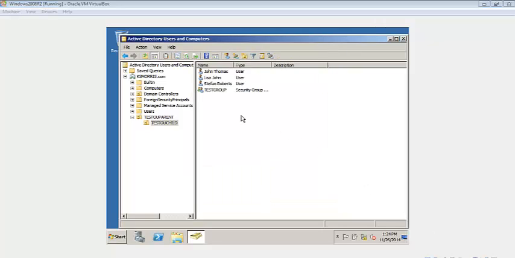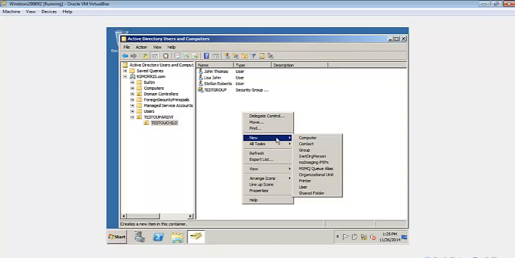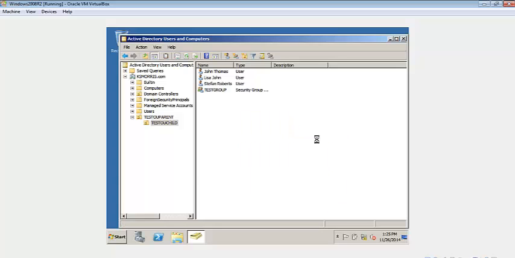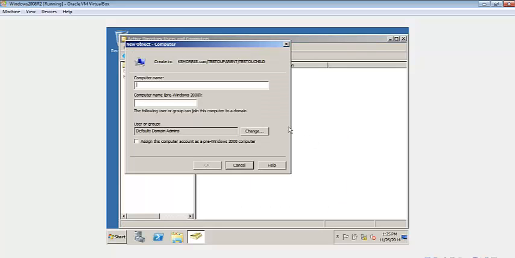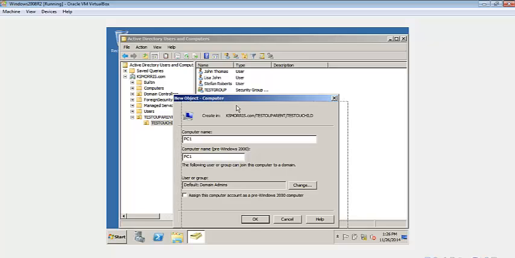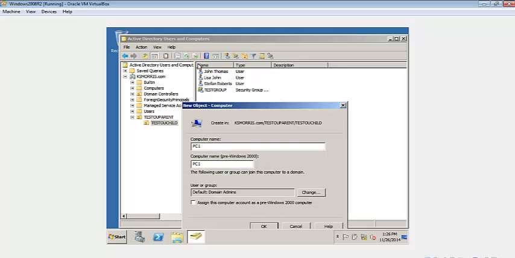Lastly, I'm going to create a new computer. To do this, I'll right click, select new, then computer, and here you're going to need to specify a computer name. I'll name it PC1, and now we're going to need to set up a user or group that can join this computer to a domain. In this case, it will be our John Thomas user, which is currently part of our test group.